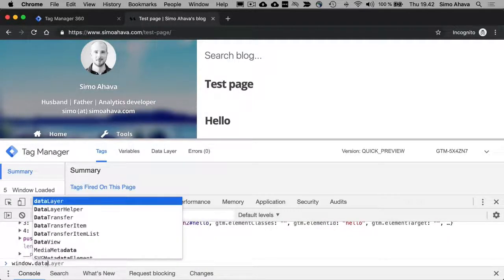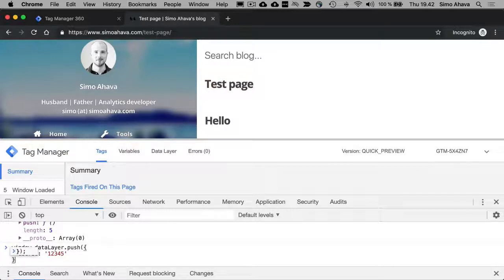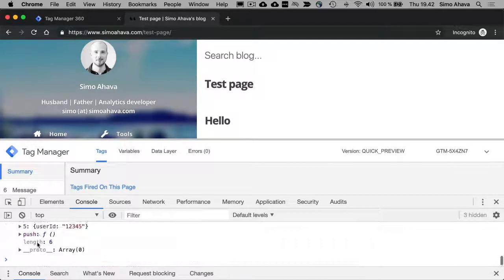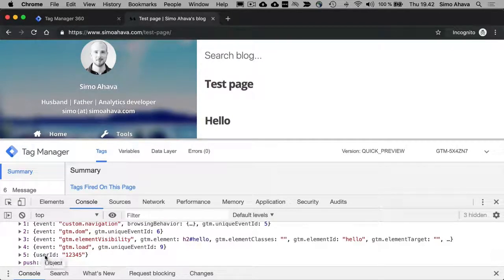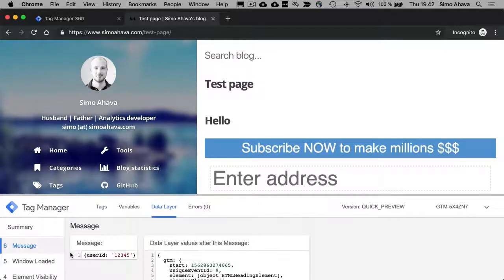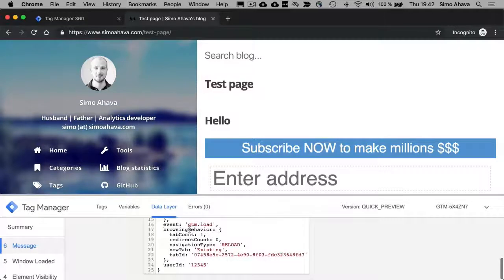So let's push something new. Let's push a key called userId with value 12345. Like this, and see what happens. First of all, in the data layer, you can now see that there's a new item at the very end with the userId key and the value 12345. And here, when we click to the data layer tab, we can see that the item that was pushed into the data layer has the key userId and the value 12345. And now, importantly, the data layer values after this message also have userId 12345.